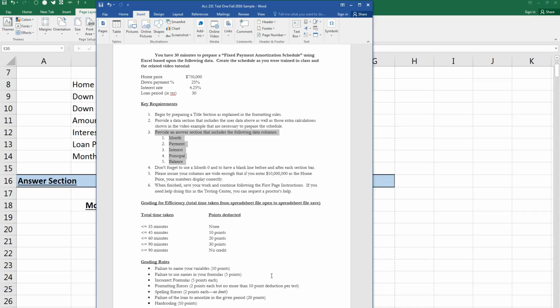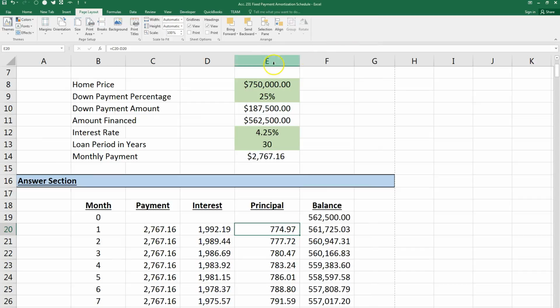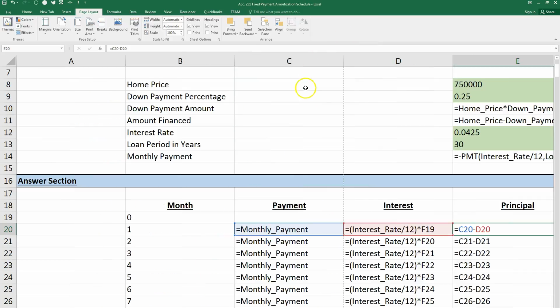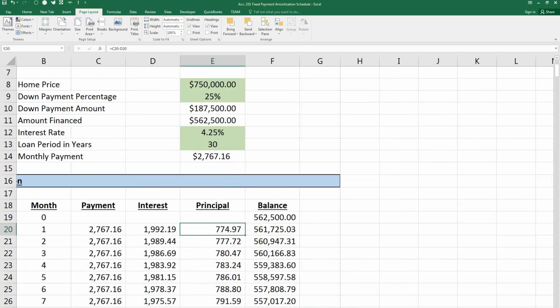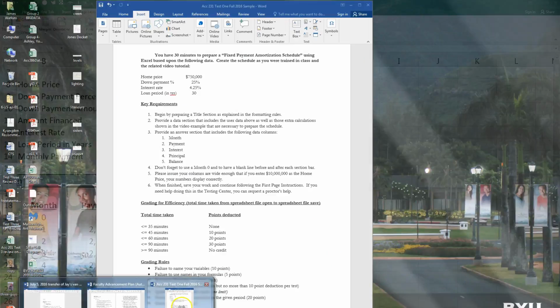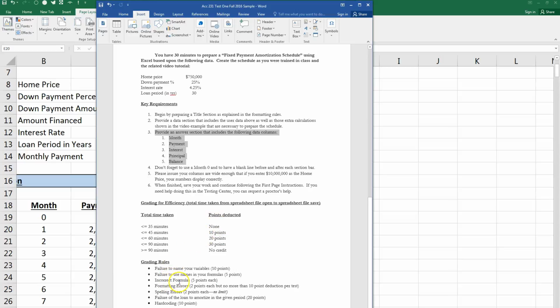I'll go over grading rules in class, but essentially if you don't name a variable, that's 10 points. If you don't use names in your formulas, that's a 5-point error for each formula. So when I go along here, I'm going to check by looking to see if you used names in the right places and you used relative references in the right places. Okay, let's go back to the names here. And if you just screw up the formula, it's 5 points per formula. Formatting errors are 2 points each, but there's a mercy rule. The most you'll lose is 10 points.